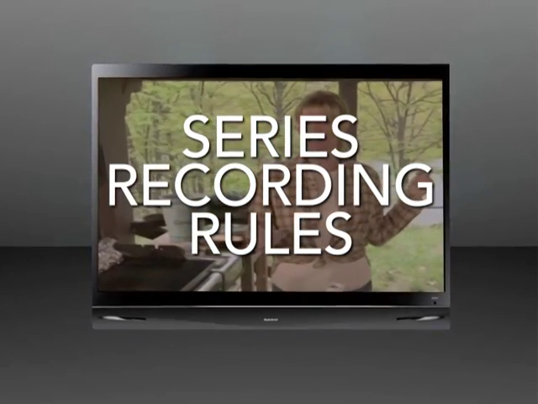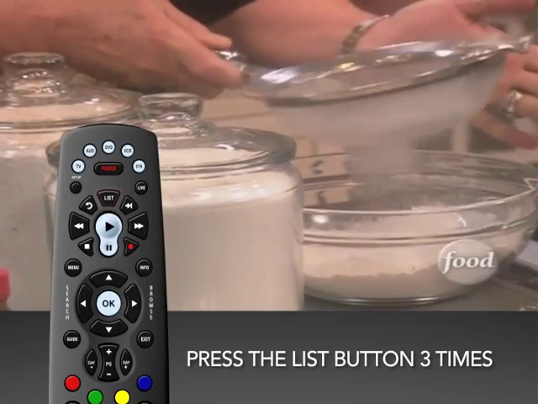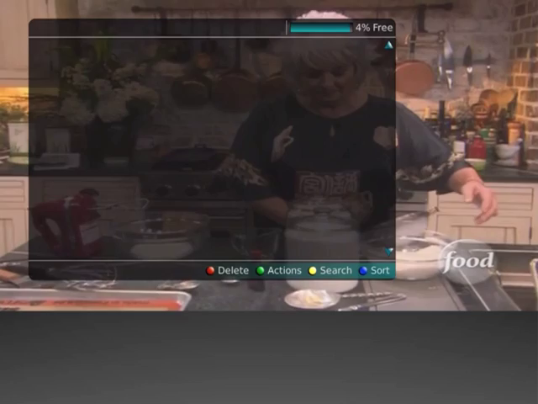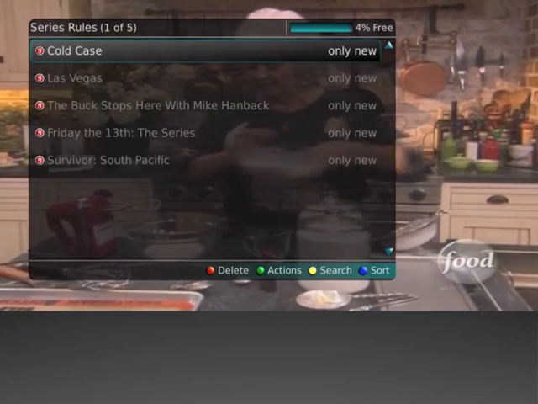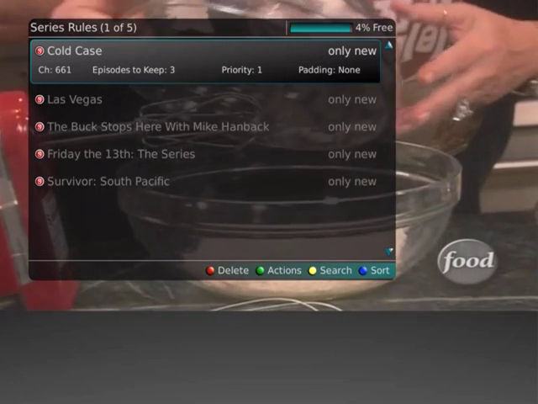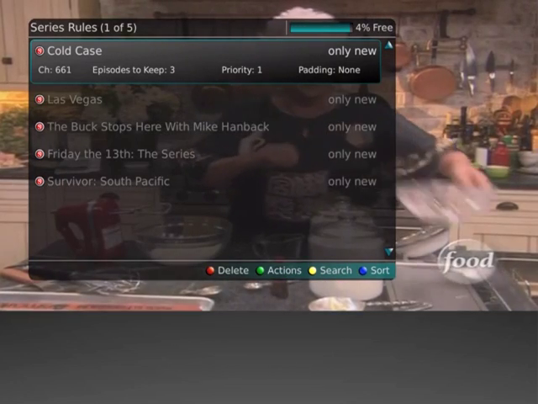Series Recording Rules. Press the List button 3 times to view the list of series rules. These are the programs that you have set to record on a regular basis, and you may access them from here to make adjustments to your series recording rules.